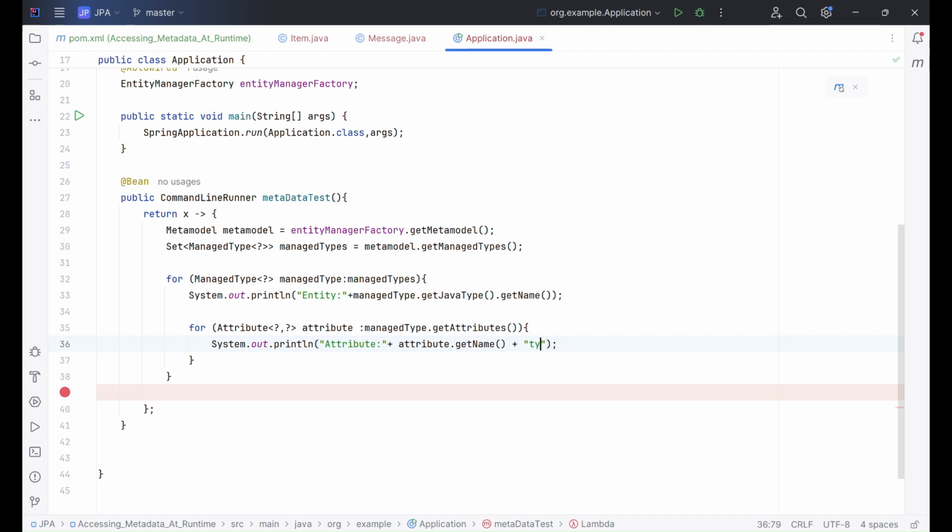So this is very interesting. We can access anything here. But the thing is we cannot modify those things. We just access it, it is read only. We just read, that's it. Attribute dot get Java type dot get name. Okay, let's run this one.